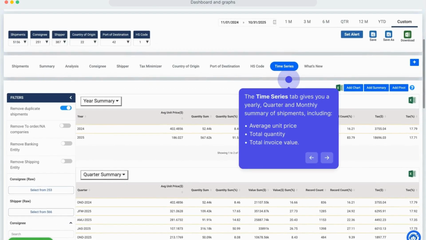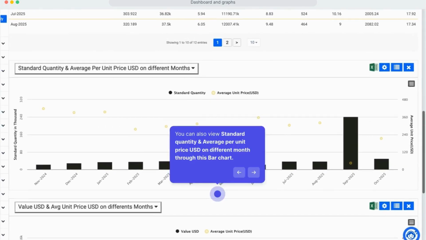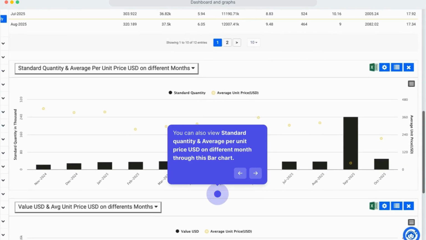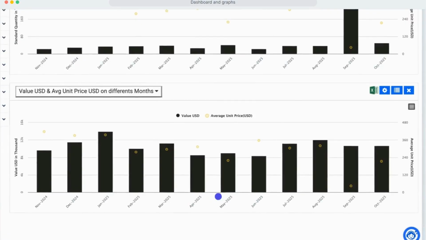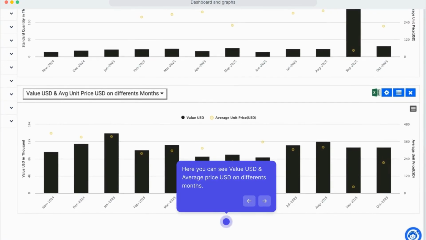The Time Series tab gives you a yearly, quarterly, and monthly summary of shipments, including average unit price, total quantity, total invoice value. You can also view standard quantity and average per unit price USD on different months through this bar chart. Here you can see value USD and average price USD on different months.